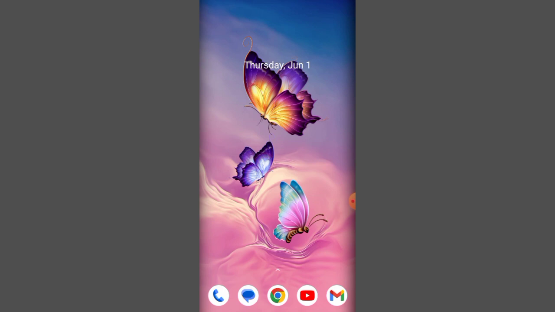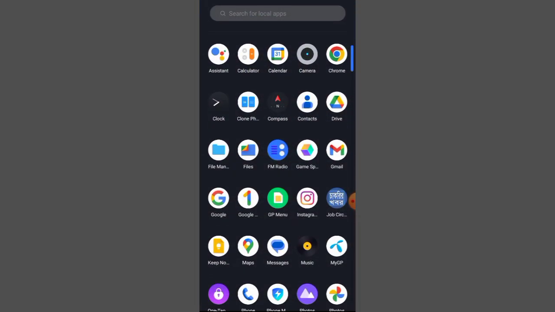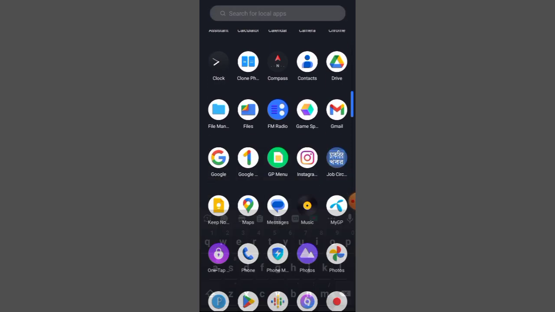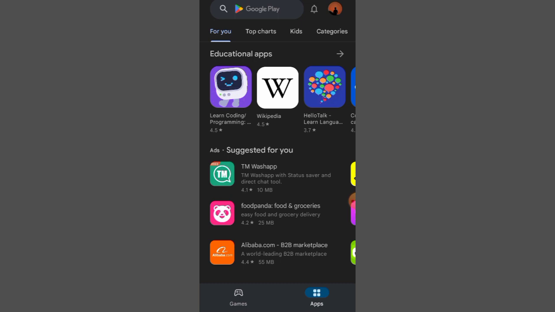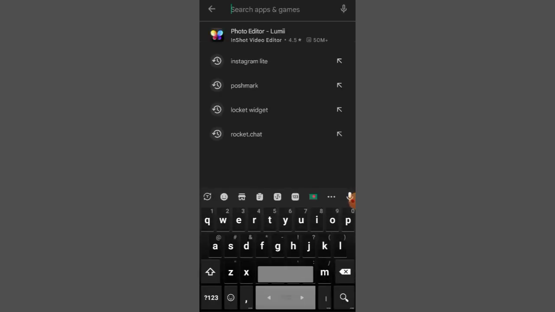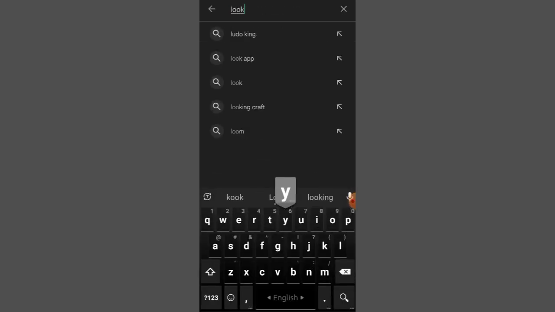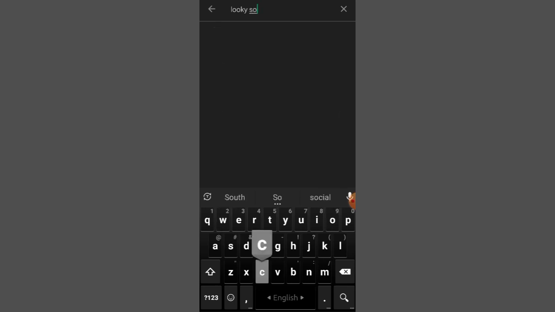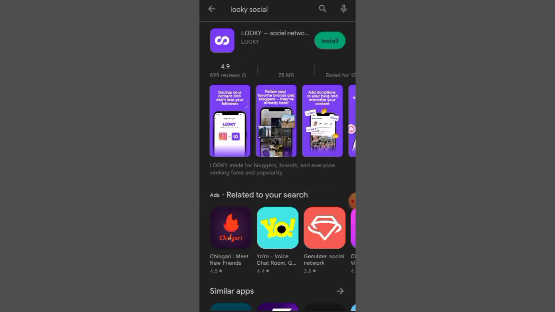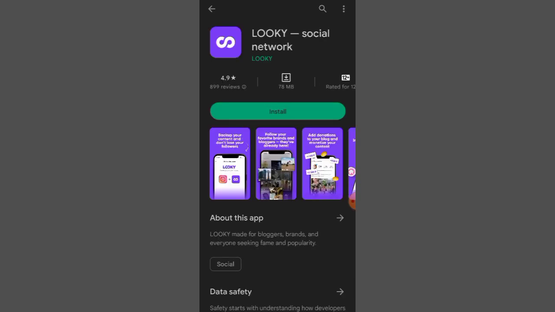So today I'm going to share with you how you can install and download the Loki social network on your device. So you have to go to the Google Play Store if you're an Android user, or you can go to the App Store if you're an iPhone user, then search on the search bar for Loki social network. It's similar to Instagram. It's an Instagram alternative. So you can see Loki social network.